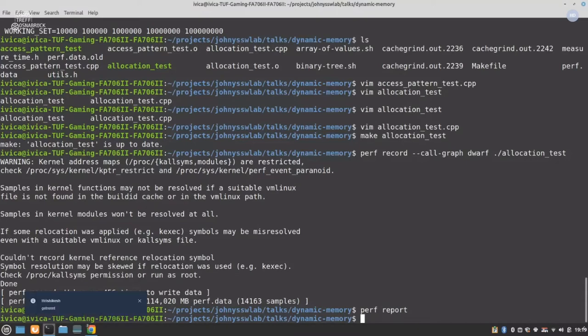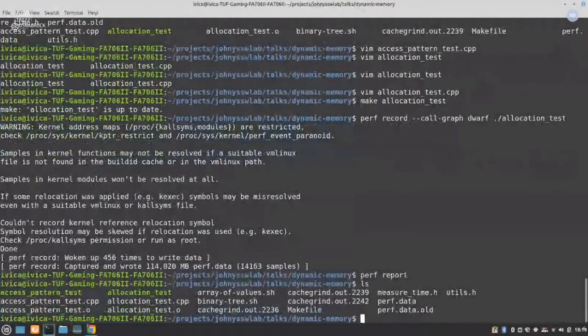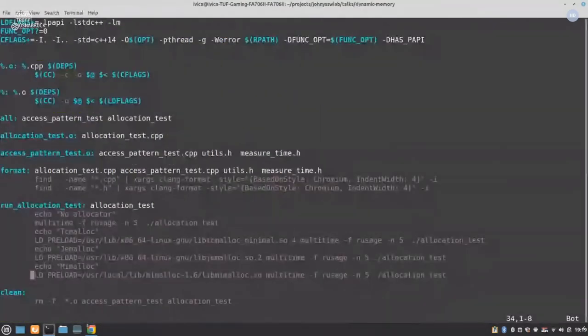We'll try several allocators. Here are the commands. Install TCMalloc, jemalloc, and mimalloc. And of course, there is the standard malloc that is part of the standard C++ library. You see here that I use LD_PRELOAD to replace the built-in allocator, which is part of the standard C++ library. So let's run it.